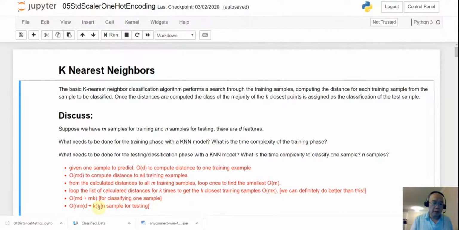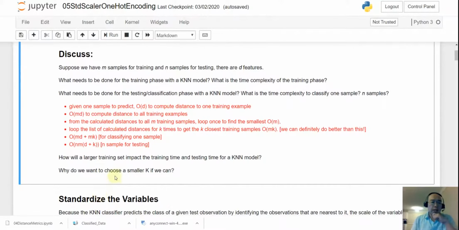So after here are some more questions. How will a larger training set impact the training time and the testing time of the k nearest neighbor? So there are two questions. How does that impact the training time? And how does that impact the testing time or prediction time? So we can consider first one, the training. So for the k nearest neighbor, in the training part, what do we do? Or do we really do anything? The answer is no. Well, for the training part, actually we just load the data and keep the data, and that's it. So for the k nearest neighbor, for the training part, there's almost no work to be done.